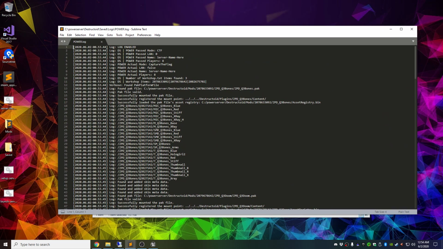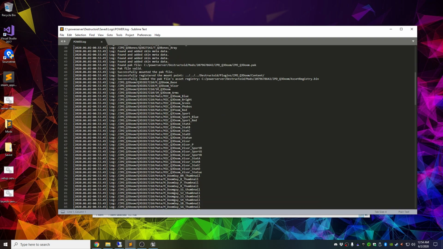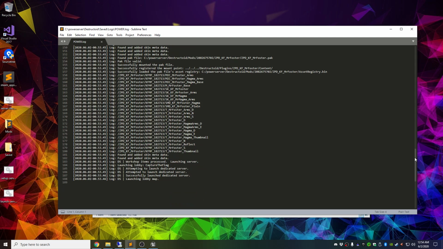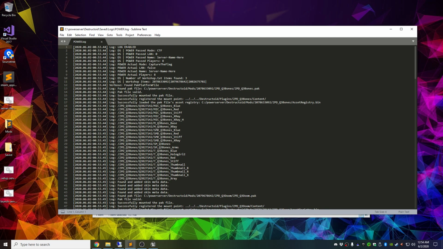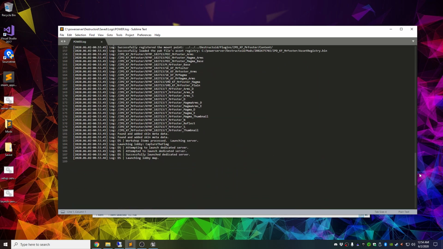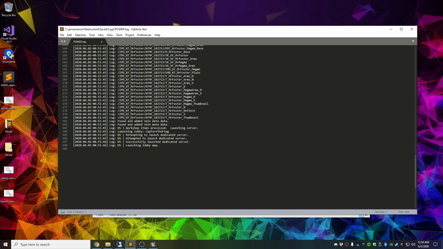And this is showing you, let's take a look here and see. Yeah, it's basically showing you that the elements that were passed in. It's showing you that they were processed here, how many workshop items it found. It's showing you that it's loading all of the mods here that you've selected. And finally, it's showing that it's attempting to launch the dedicated server. It successfully launched the server, and it's launching the lobby map.